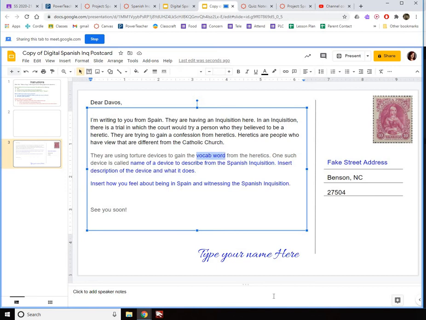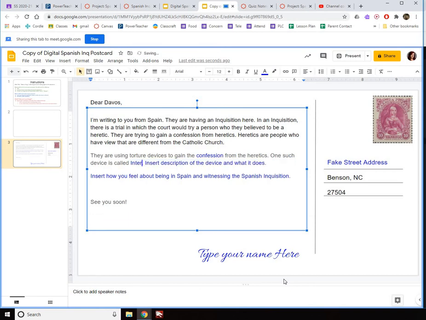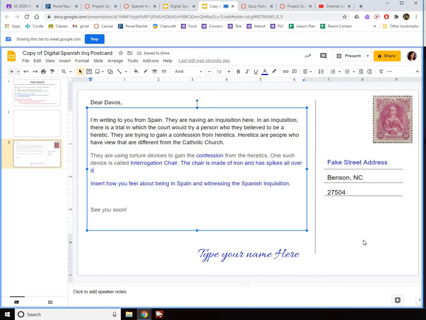So here it repeats, this is the confession again. And then here, one such device is called, and now you're going to put in the name of the device. So let's do the iron chair, I guess, or the interrogation chair, either one. So you should put the name, and then you have to describe the device. I put the chair is made of iron and has spikes all over it.